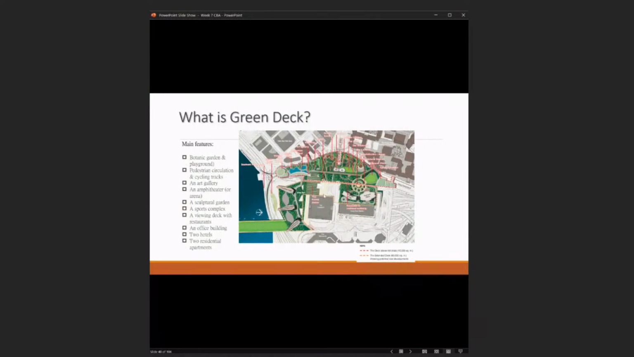And then here is more discussion. I think this figure shows the blueprint of the green deck. You can see we want to connect our poly campus, and this deck will also link to the harbor area, that's the seafront. For this initial design, we have a botanic garden, playground, pedestrian circulation, cycling track, and even an art gallery and sculpture garden, a sports complex, and a view deck with probably some restaurants.